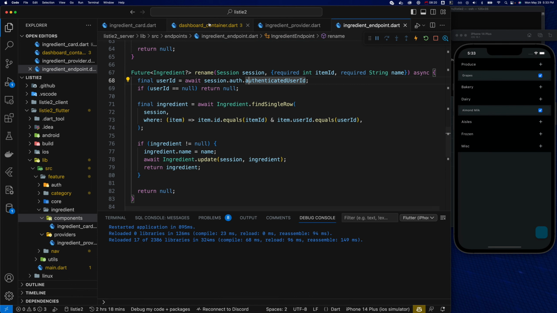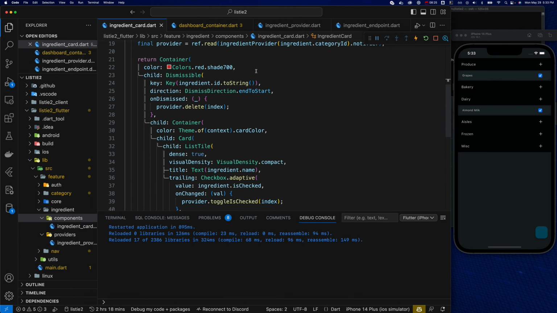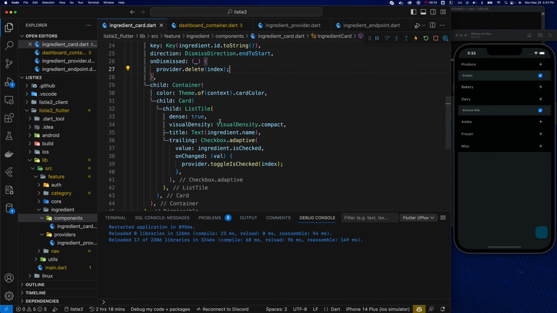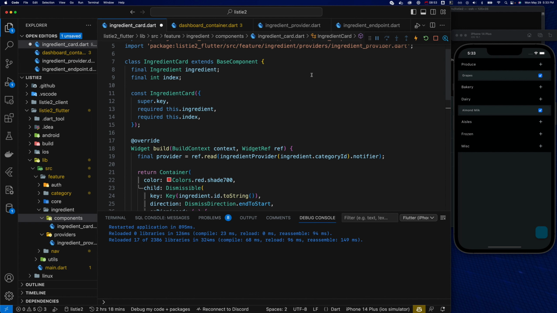So let's go to our ingredient card. The way I want to do this, we could just put an icon beside it, but I think it's intuitive enough that just clicking on the list tile would allow this to happen. So let's just put an onTap. Here I'm going to do this in the rough and dirty way, just to save time, but we already have most of this code, right?